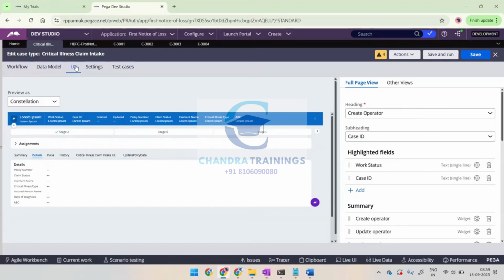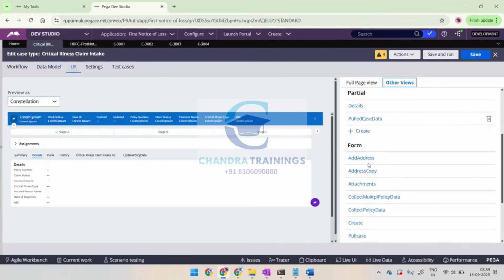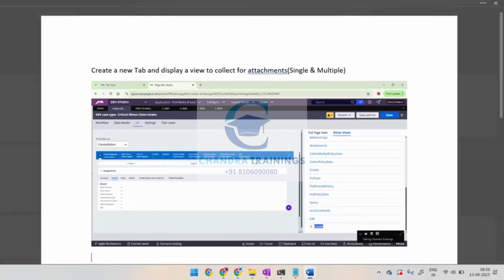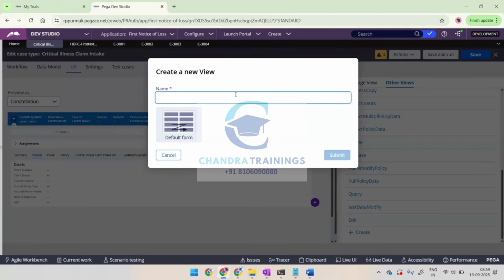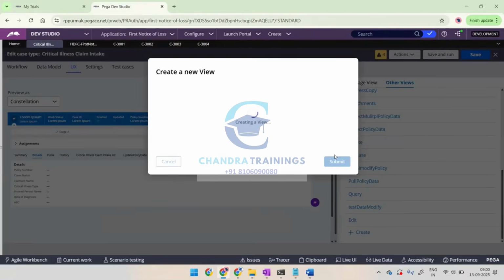We shall go to UX tab there. And first let me create the view. And this is about like list. Okay. So we'll try to create a new form view. We'll try creating from here. So create new view and with the name collect attachments and click on submit.